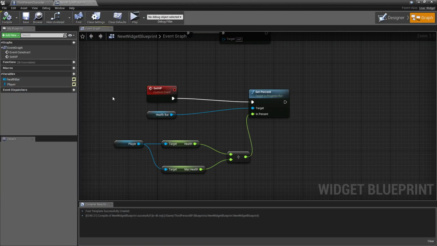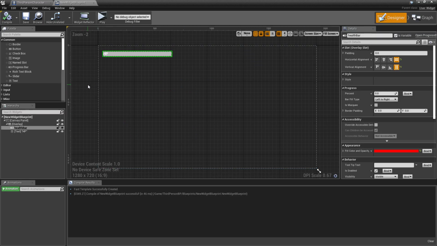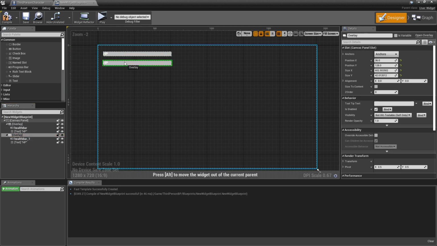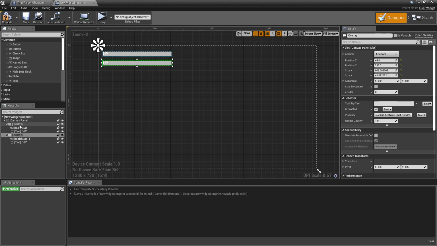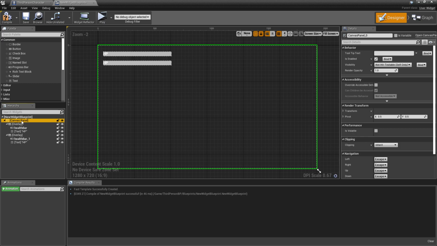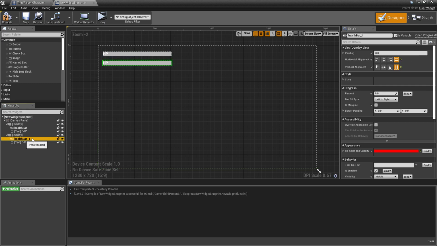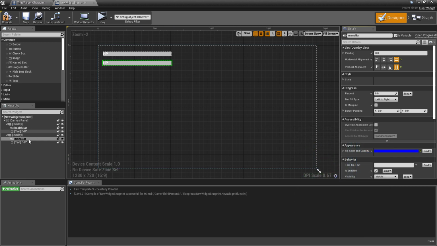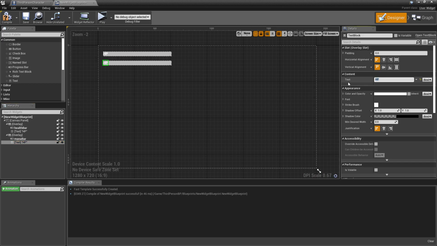So let's do a mana bar. Basically what I want to do is just copy that and paste. I'm going to put it right here. If you select overlay, hold Control and hit C, then click on canvas panel, hold Control and hit V, it'll duplicate it. Okay, so I'm going to do mana bar. I want this to be blue, since it's mana, right? And I'm going to change this to MP.